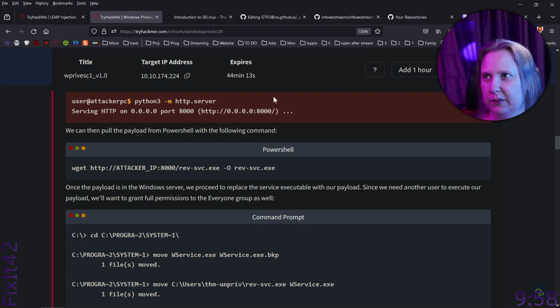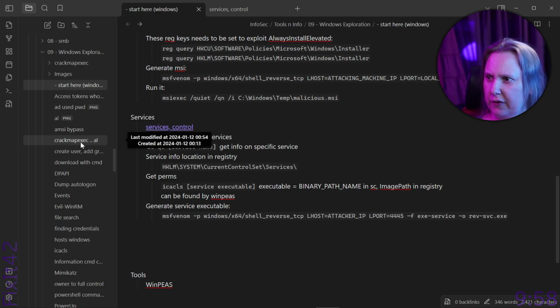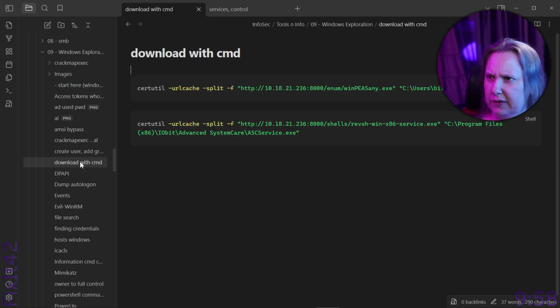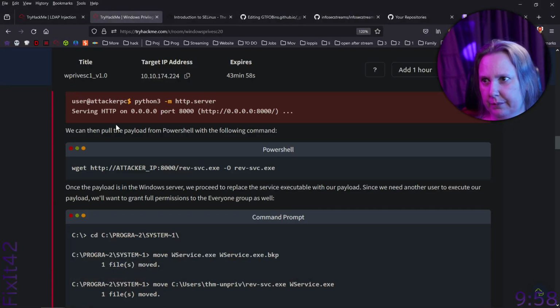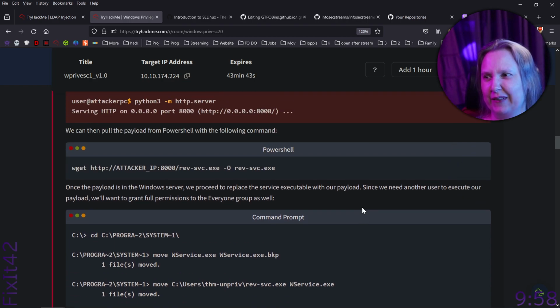Once the payloads, let's actually look at the notes. Sorry for hopping back and forth. Download with CMD. Yeah, certutil. That's what I used. And vget is PowerShell's way. Easier. And then we see they hop back and forth there. Don't do it in both.